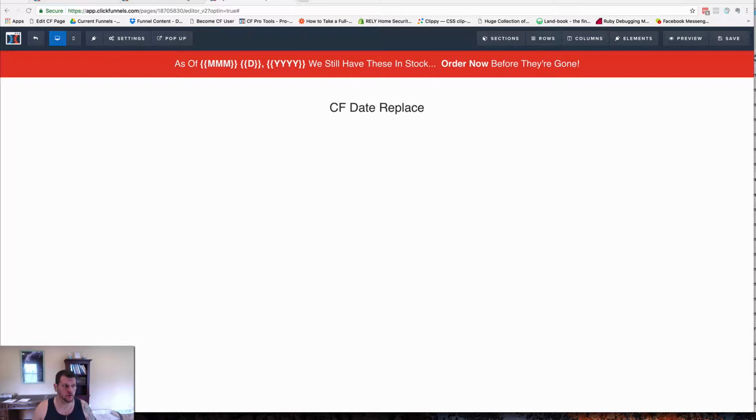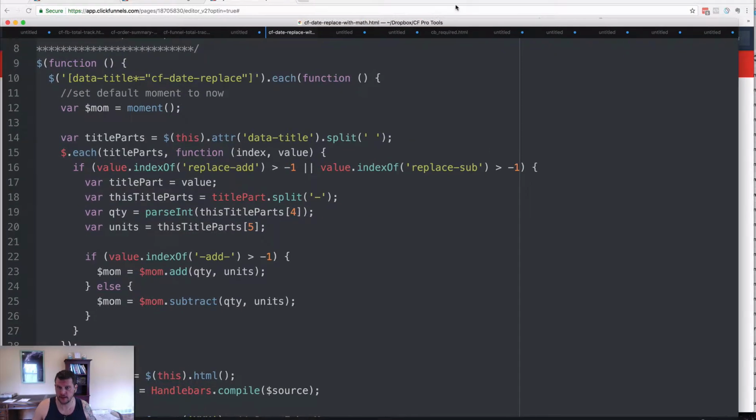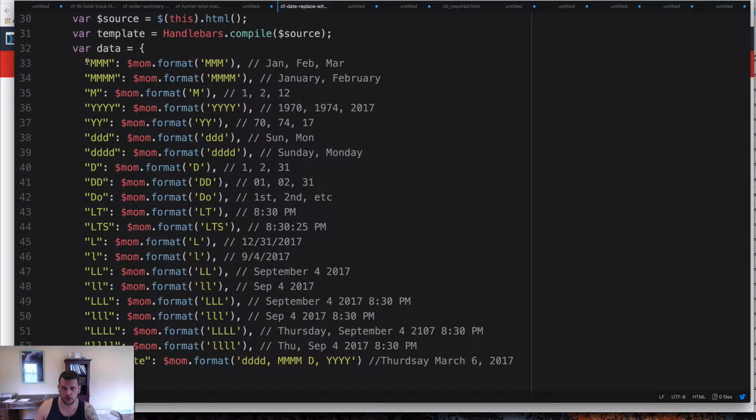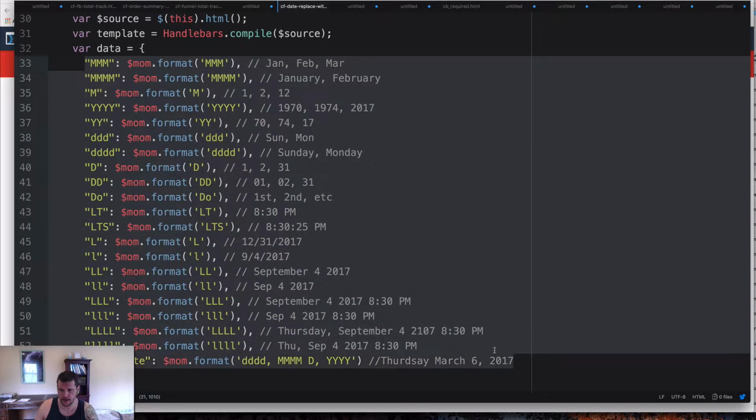I want to show you real quickly how to use this, so I'm going to drag some code over here and show you that you can look in the code and find the formats that you need. If you take a look at this long list that I've got highlighted, these are all the different formats that you can use to build up your date.